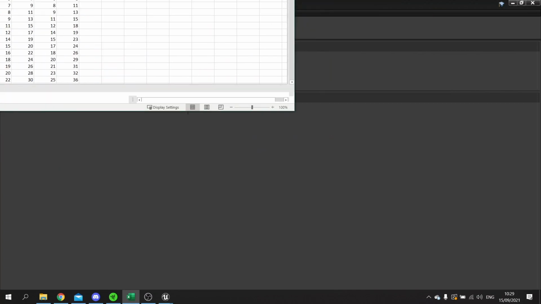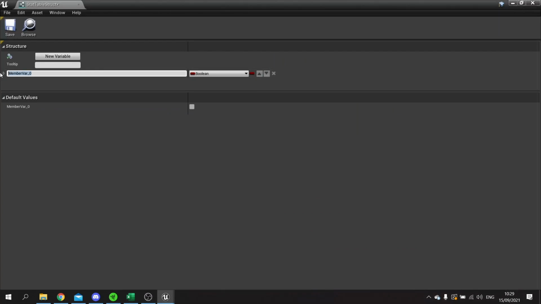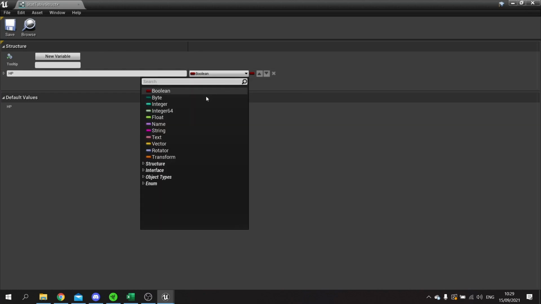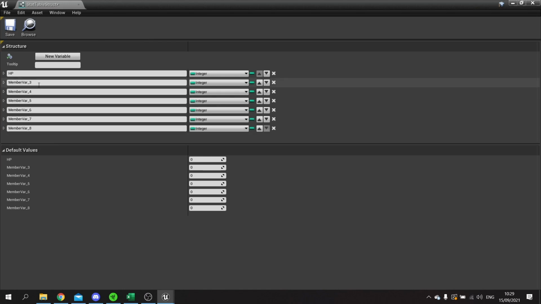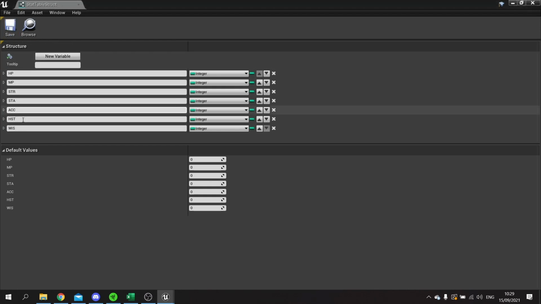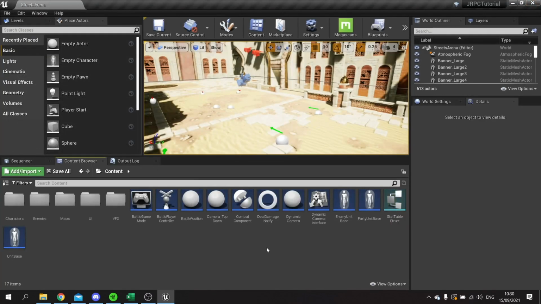Okay, so I'll put it over here, and this first one is going to be HP, and this is going to be an integer, and I'll make a few more. The next one is going to be MP, then we've got strength, STR, then we've got stamina, accuracy, haste, and wisdom, and they have to be matching category names here as they are on the table. So with that done, we hit save and we'll close this, and then we want to make a data table.